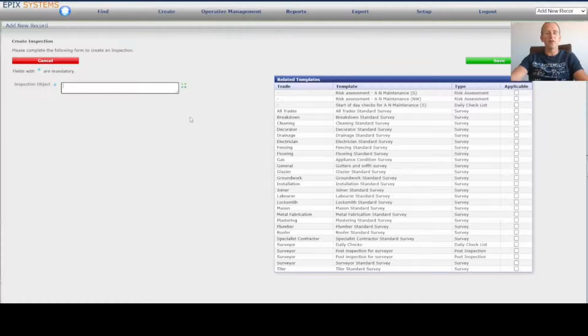Beginning on this first step of the survey wizard, this is the creation of the inspection, and the inspection object is really the name of the survey. So for the example that we're going to do today, I'm going to set up a really basic PAT testing survey for electrical works. So I shall just simply call that PAT testing.